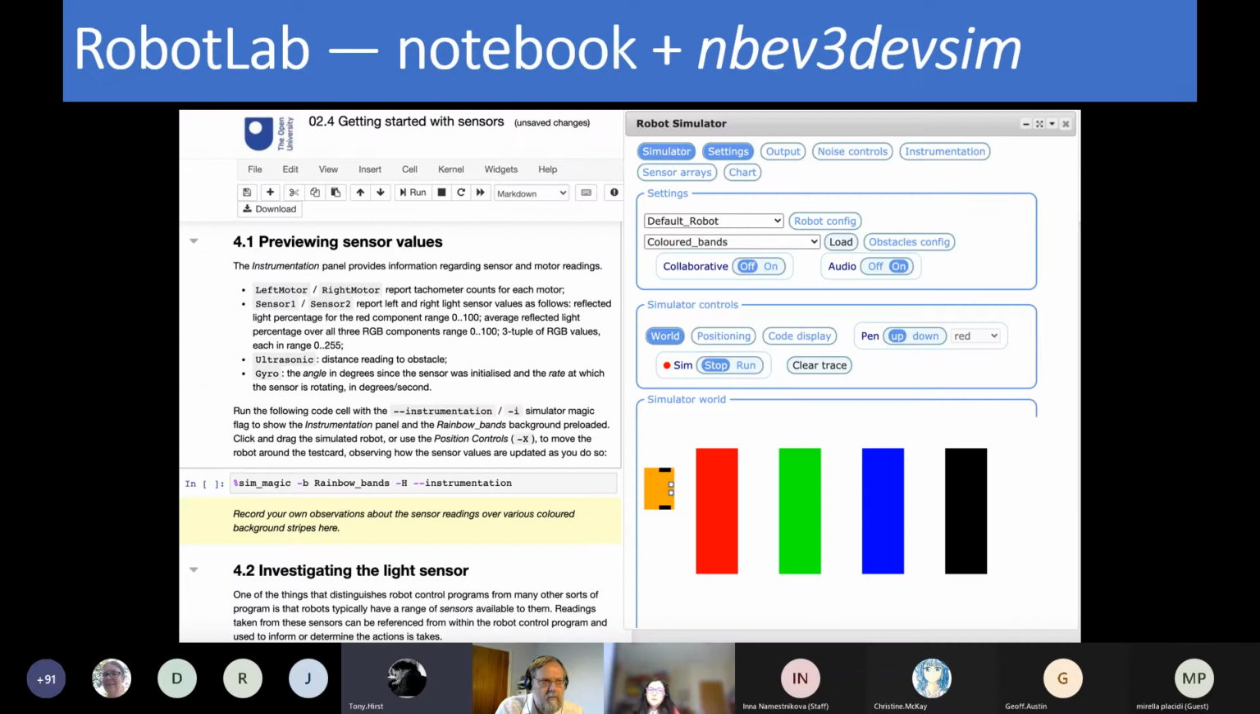So the approach I took was that within the Jupyter Notebook environment, we could have the Jupyter Notebook itself as essentially in part a text document that would contain teaching material that would instruct students on how to work through the activities, as well as providing information relating to the activities. And we could pop up a version of the original F3 Dev Sim simulator within a widget.